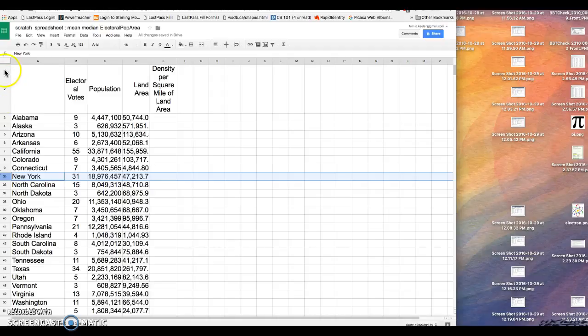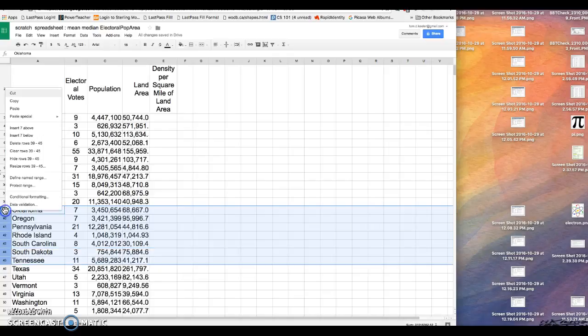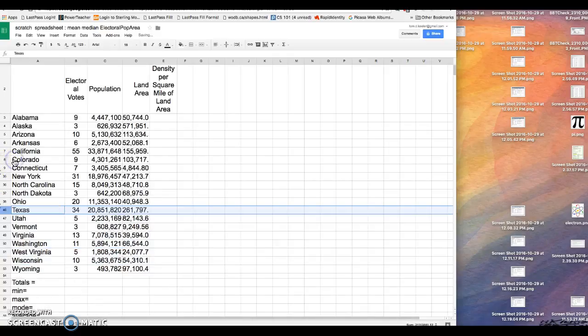and I guess I'm going to have to hide a few more rows as well. So I'm going to hide from Oklahoma down to Tennessee. Okay. So now we can see top and bottom here. So we can see what the columns are, and so let's do some totals.